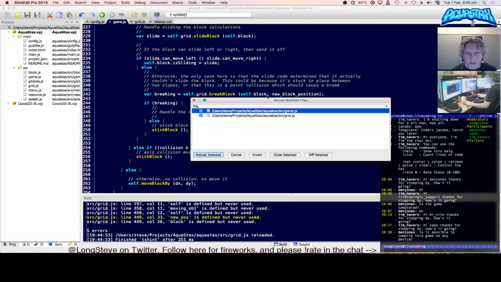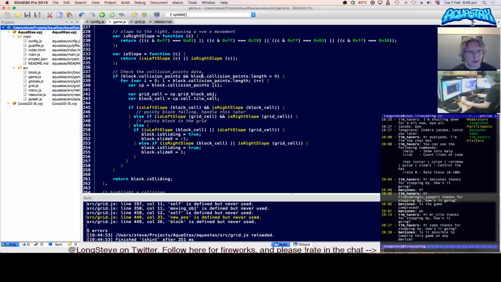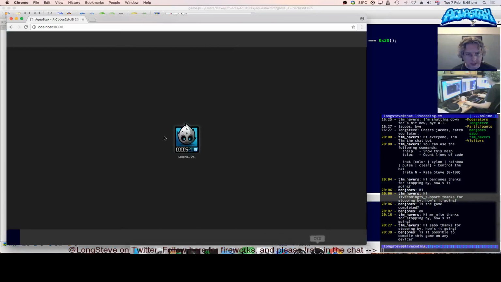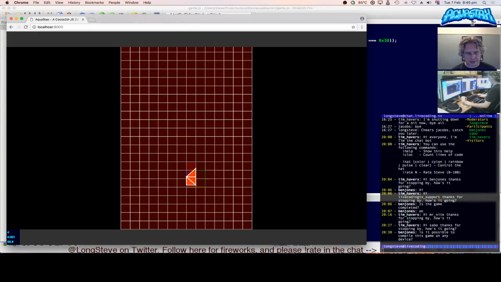Anyway, so SlickEdit says reload selected. Yeah, those files have changed. Now we're back in my old code. So what was happening was, when the block was moving, you can see the little lines that indicate the collision code doing something, moving, which I quite liked.